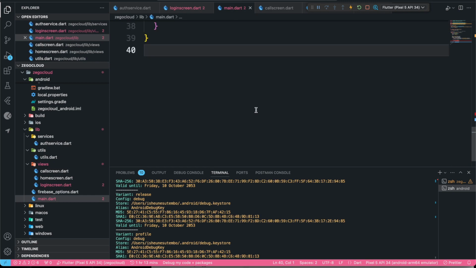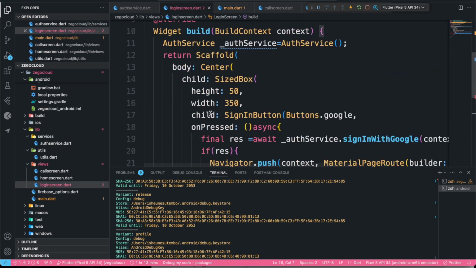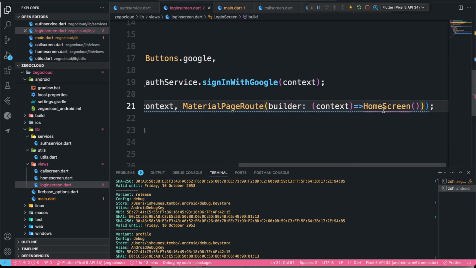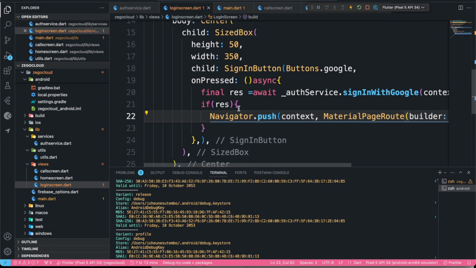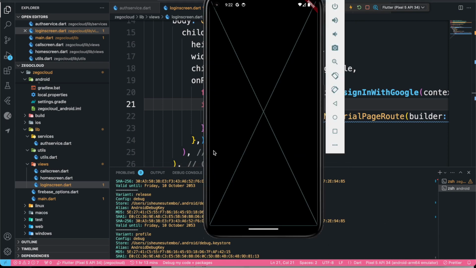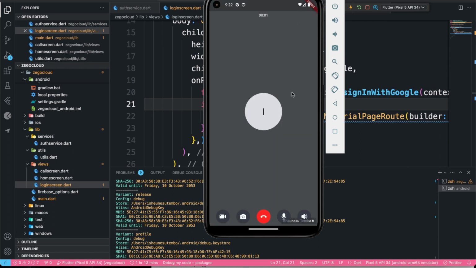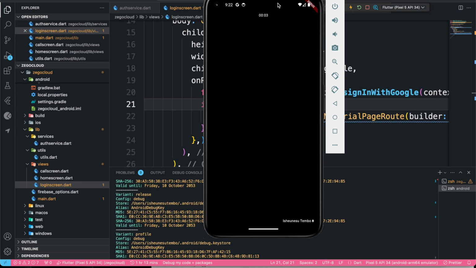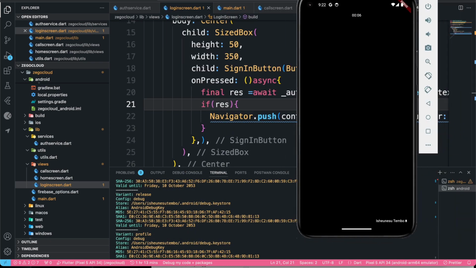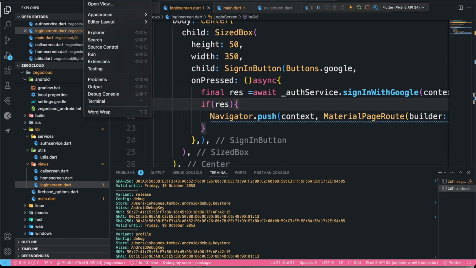Okay, so let's come here to our login screen and import the home screen. Alright, so now let's just rerun our application. Let's see if it's working. So as you can see, if I use the starter core, we are now in a core, right? So let's run another emulator.